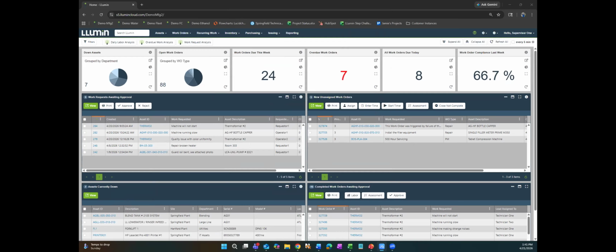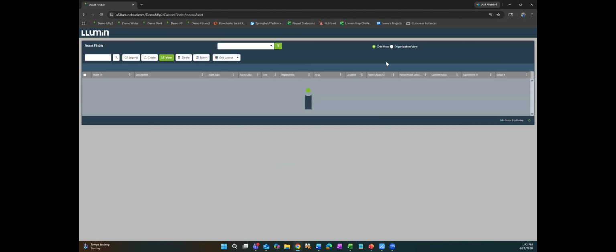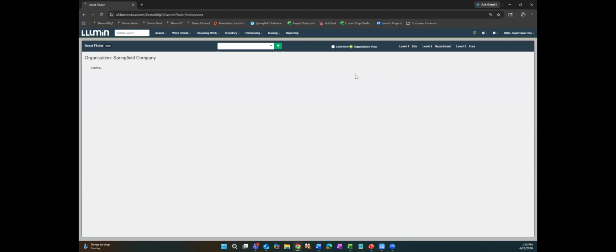So jumping back over here, I will go to where probably the heart and soul of Lumen is going to be, which is assets. So if I jump in here and we'll just take a look, we make it really easy for you to organize your assets within Lumen. And what I mean by that is if you're multi-plant, if you are single plant, whatever it is, we make it so that you can organize and set up your assets in a way that makes sense to your real world layout. And so here I've got a number of different plants.